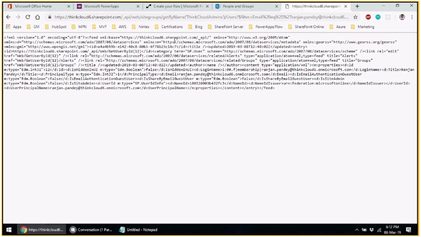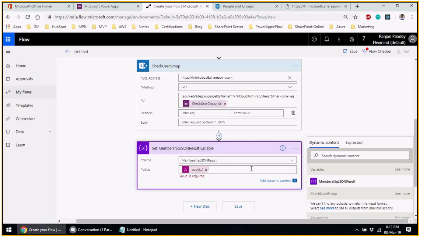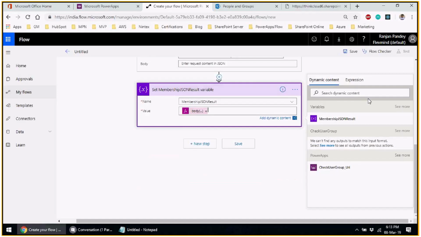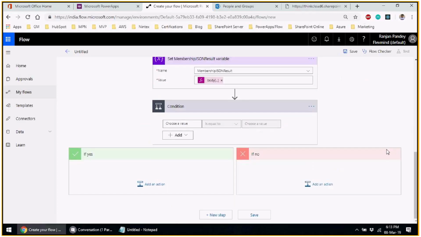So out of this we want to read the complete result. Okay, so this is your body. In single quotes you'll have to give your action name, Check user group, then d results. If it is fine, then it will come up over here. Otherwise it will give you an invalid character error if there's any problem with the characters that you have inserted. Okay, and once we have got the response object in this variable, we are going to test this condition. We want to find out whether it has a blank value, or whether there has been any response received based on whether the user is available in the group or not.